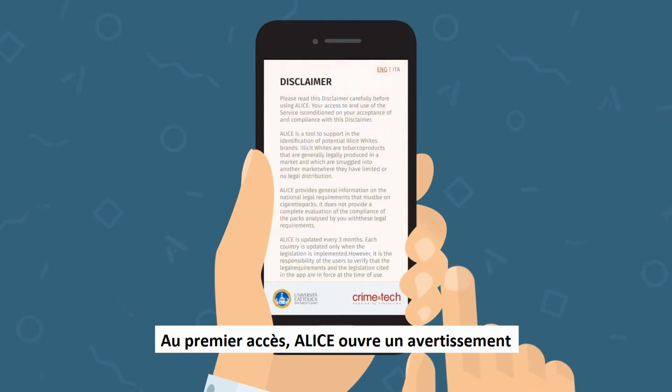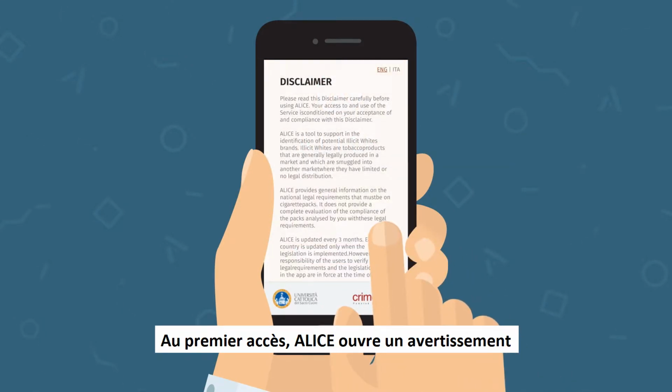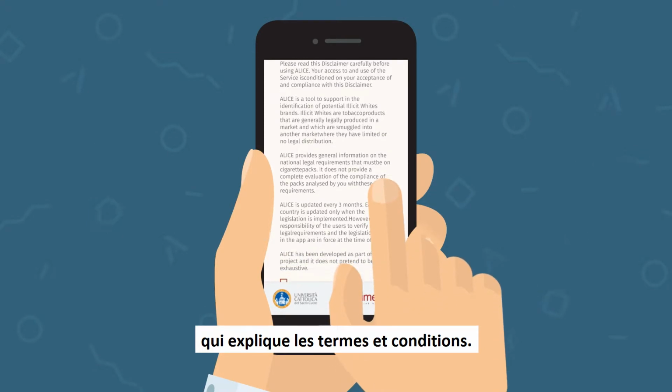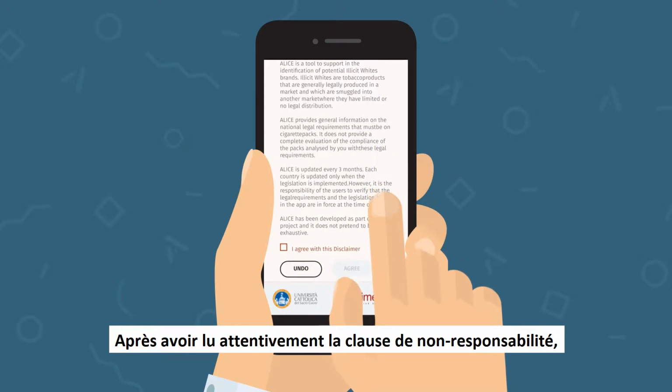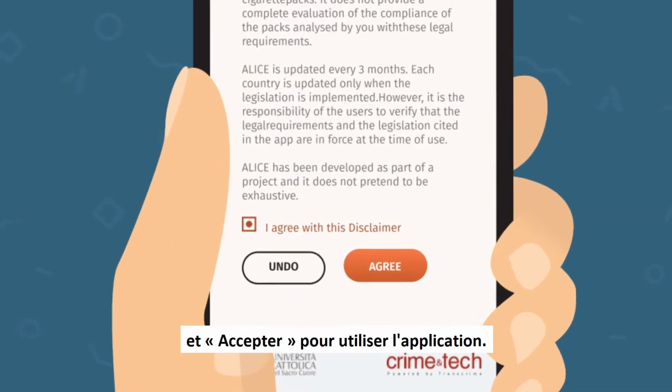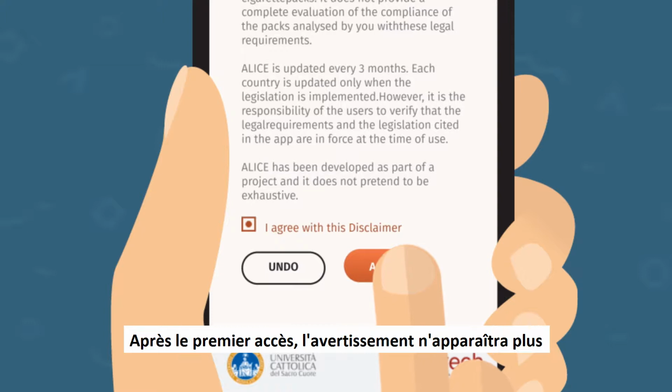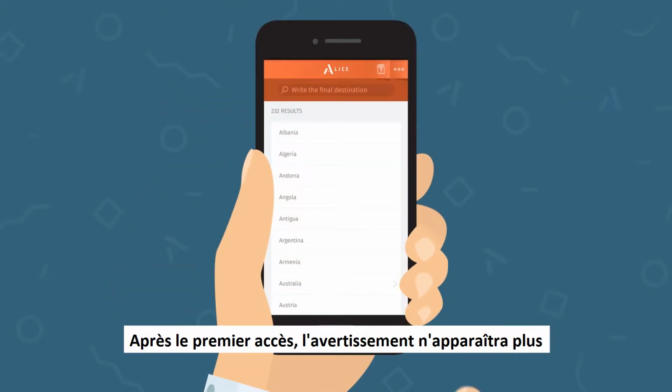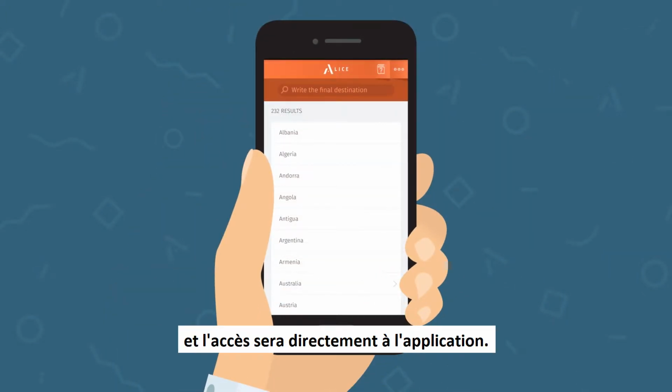At the first access, Alice opens a disclaimer that explains the terms and conditions. After reading the disclaimer carefully, click I agree with this disclaimer and agree to use the app. After the first access, the disclaimer will no longer appear and the access will be directly to the application.